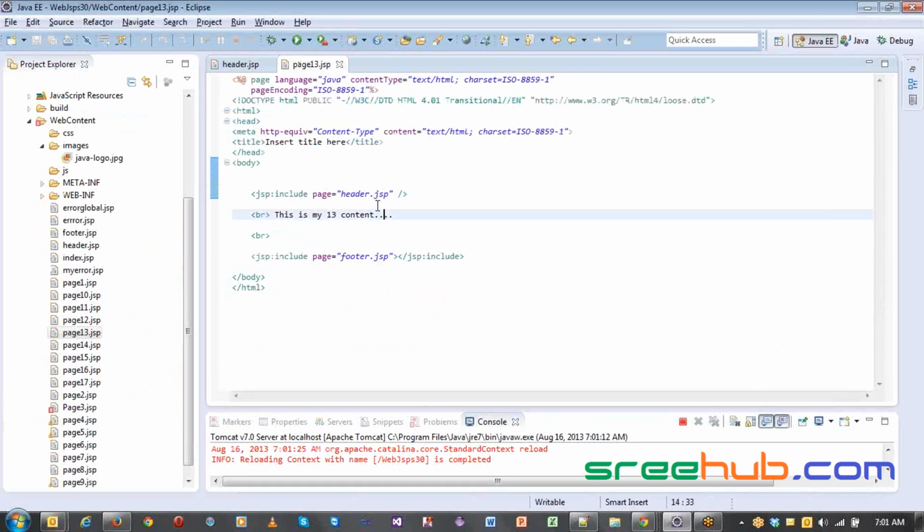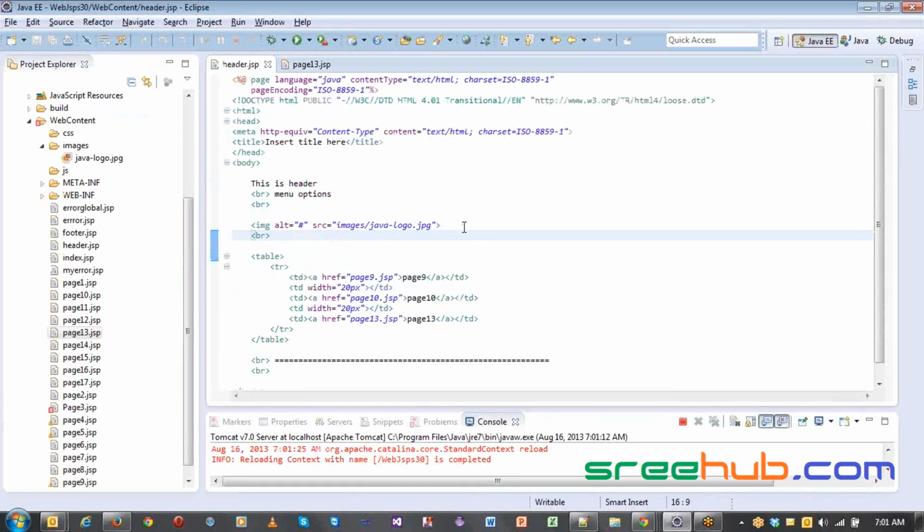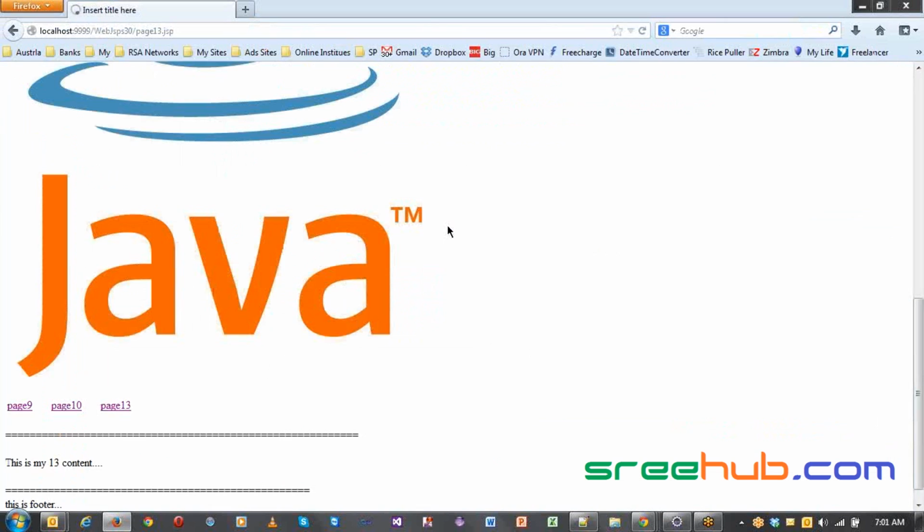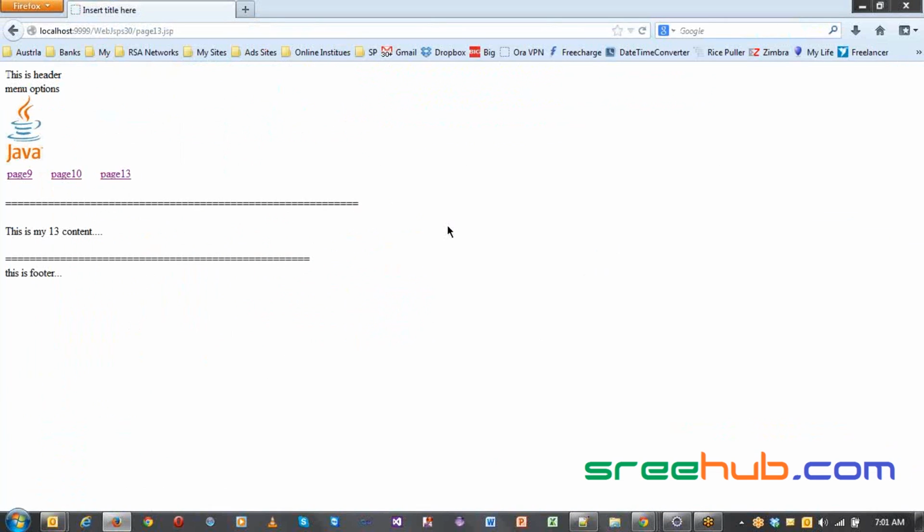Now you have to give some height in this header. Let me give the height as maybe 100 px, which is pixels. Refresh. Now you can see a decent image.